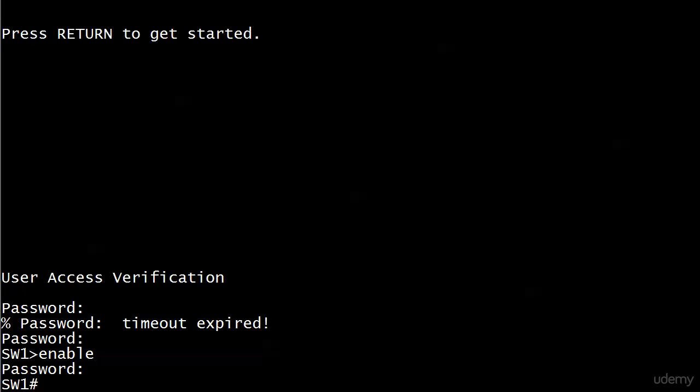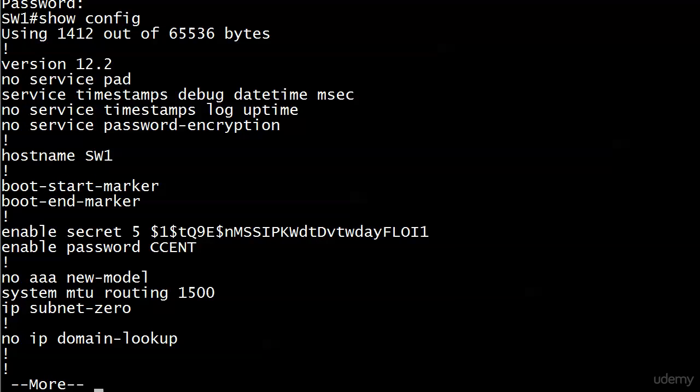Well, I entered CCNA, which was our enable secret. Enable secret always takes precedence over enable password, which was CSENT in this case. So CCNA was the right password to type. But that's really the key with that enable secret. Because if you were just given the config and you tried saying, oh, okay, what I need to get into enable mode is $1, lowercase t, uppercase Q, 9, uppercase E, you get the point. Obviously, that's not going to work. So you would not know just by looking at the config that the password here is CCNA.